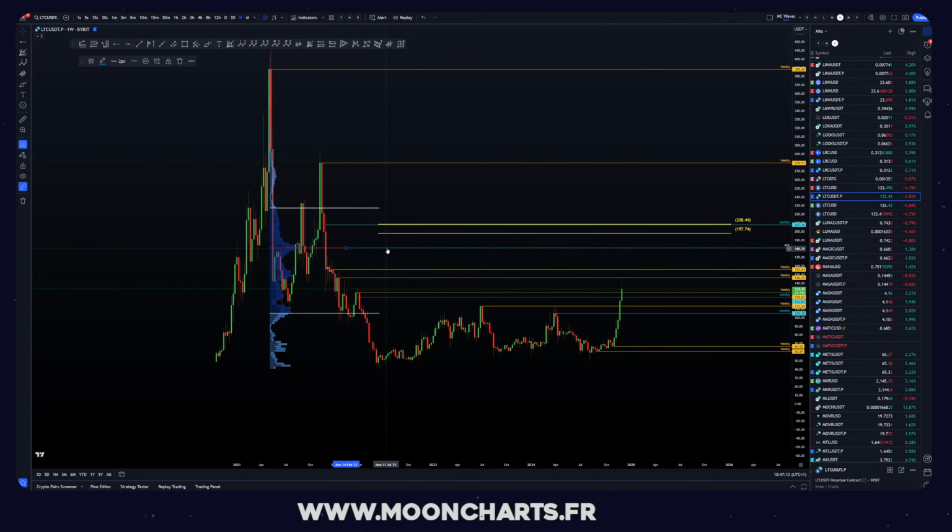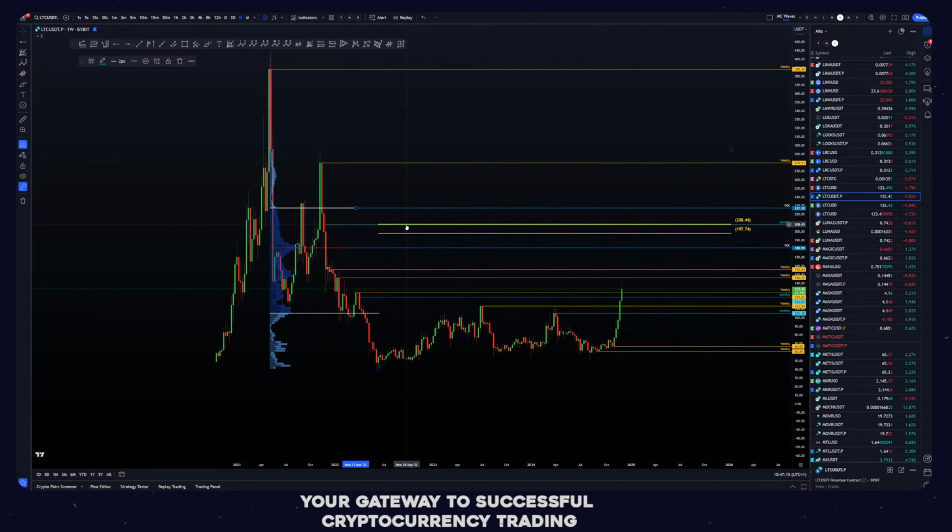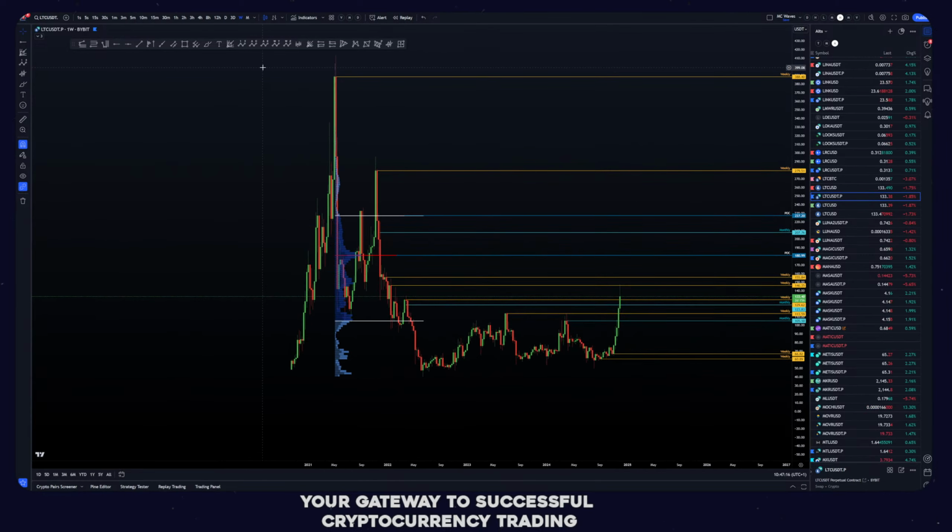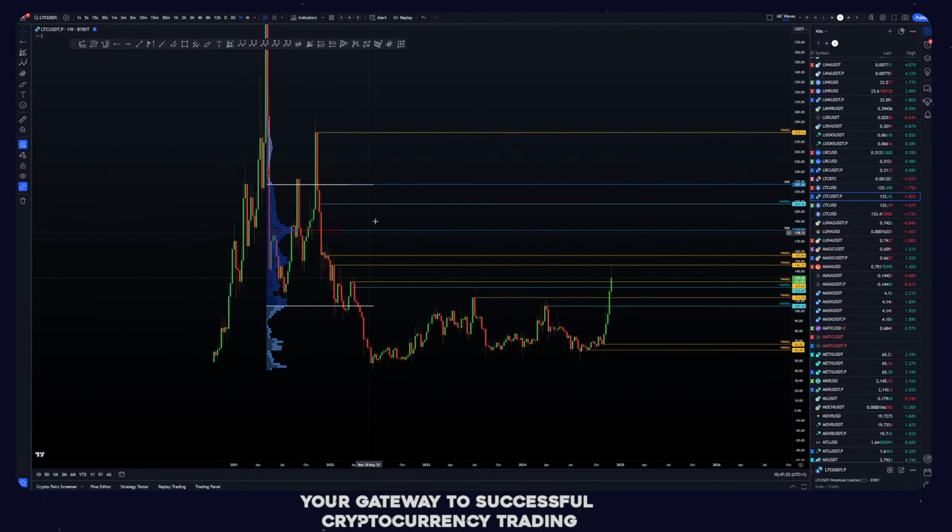Yeah, the next target is the path control. Next we'll have the value high, really. Let's get rid of that, to be honest. And well, the thing is, if you do get acceptance above this value high, it's very likely going to go towards a new all-time high. So there's very key targets.